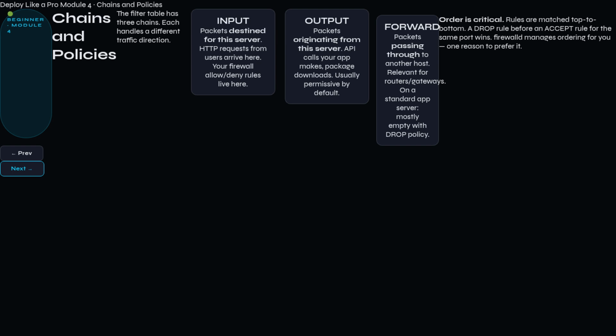The order of rules matters. iptables processes rules top to bottom and applies the first matching rule. If you have a drop rule for an IP before an accept rule for that same IP on port 80, the drop wins. Firewalld manages rule ordering for you, which is one reason it's preferred for normal management.